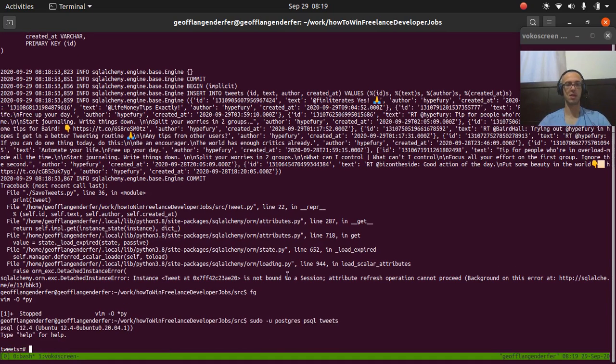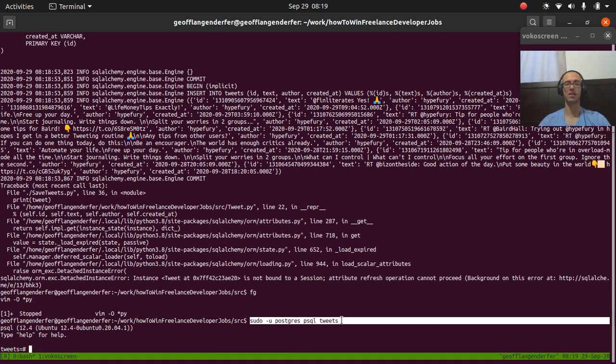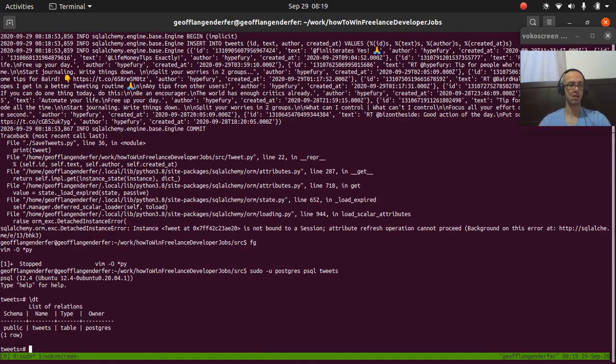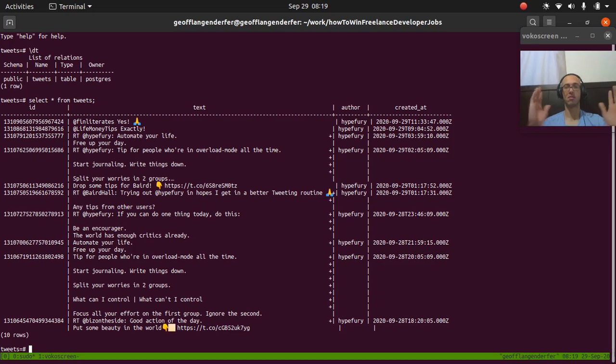So you can type sudo user postgres psql, and then we're entering the tweets database. Okay, so there is a tweets database. Awesome. So we can select star from tweets. All right, you guys. And we've got this created at date. So perfect, we've added the field we wanted. How cool is that, right?